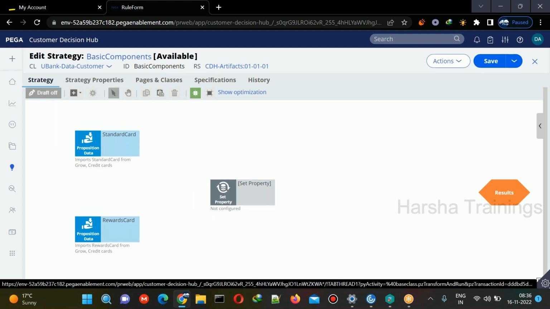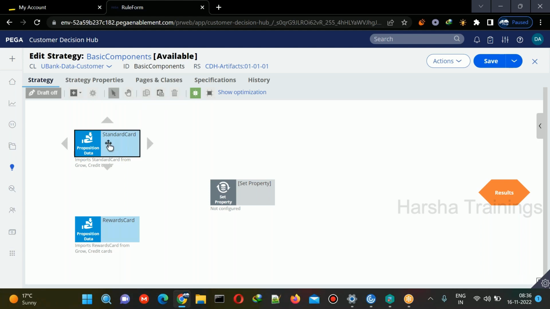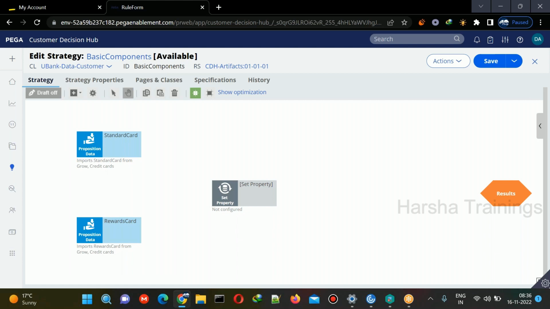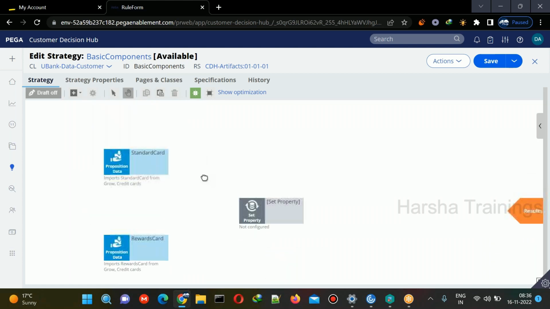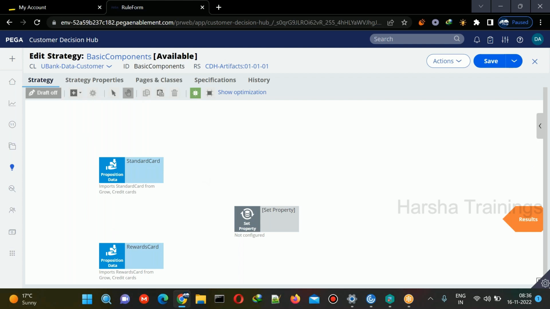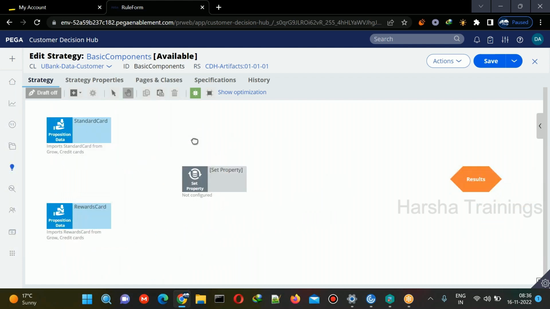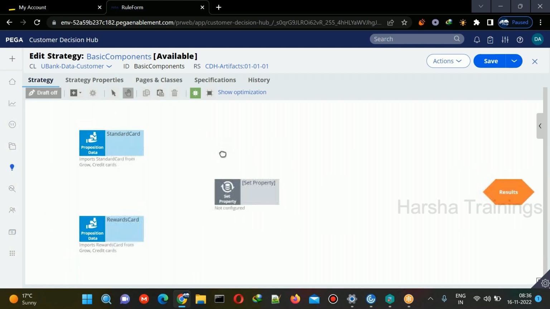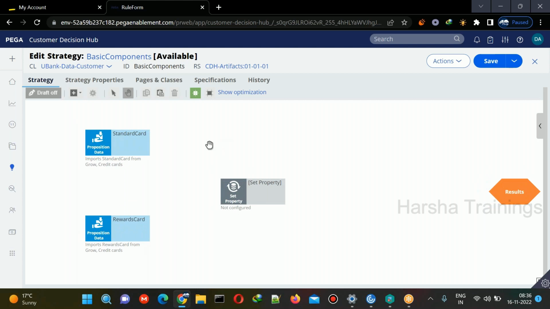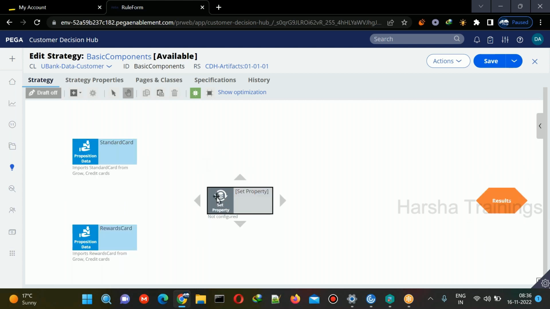Then we have here two modes, select mode and pan mode. Select mode means you can actually select the components. Pan mode means you can actually browse this strategy and you can move this strategy up and down. You can scroll the strategy down and up like this. That is a pan mode. Using the pan mode, you can navigate through the strategy whenever your strategy is very big. Like this you can just move it and you can use it for selection also.